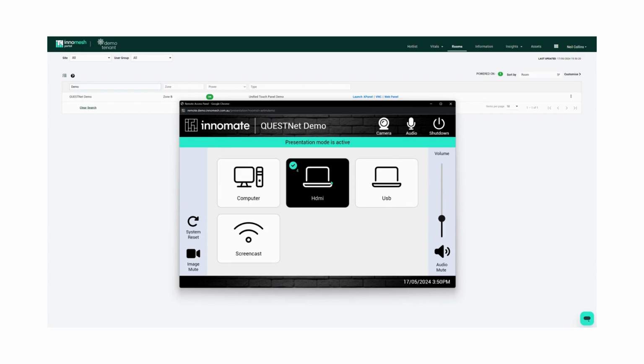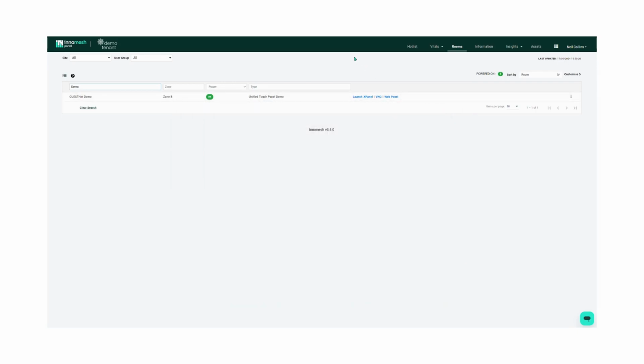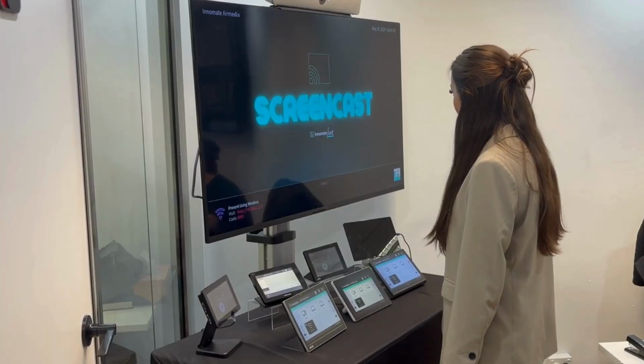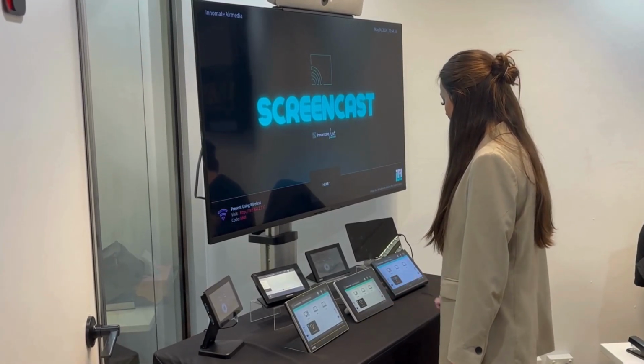We've now integrated the Room Kit into our unified touch panel experience demo, where we showcase a wide range of hardware using both vendor-native and standard HTML5 user interfaces, all operating seamlessly to control the one AV system.